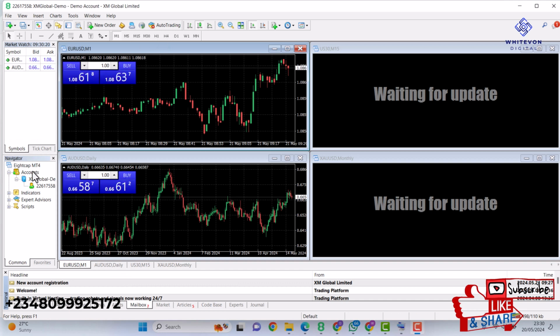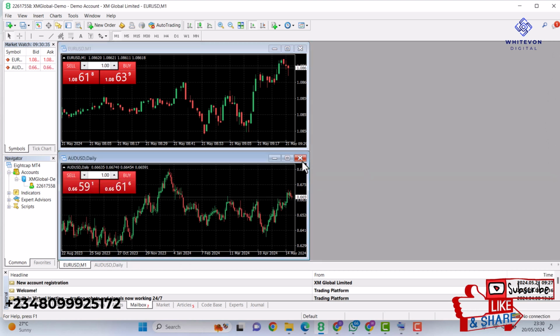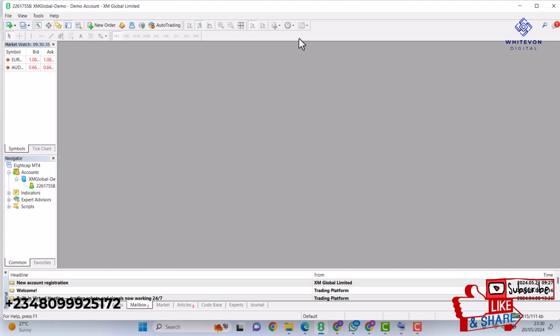Looking at this, it shows that I have my MT4 logged in, which is XM Global, and this is my account details. So I'll just close this, close this, also close this, and then close this finally. The next thing I'm going to do is put GBP USD in this spot, because this Forex robot works really well with GBP USD. I'm just going to go ahead and put GBP USD.